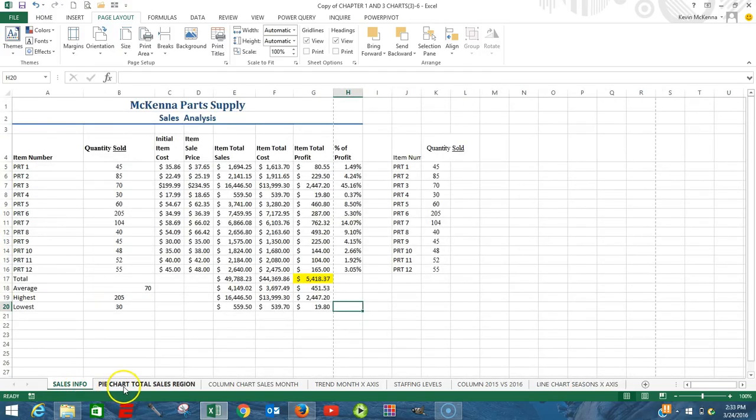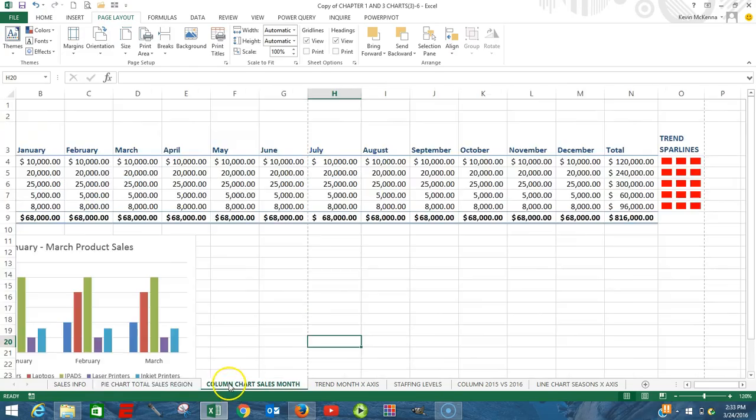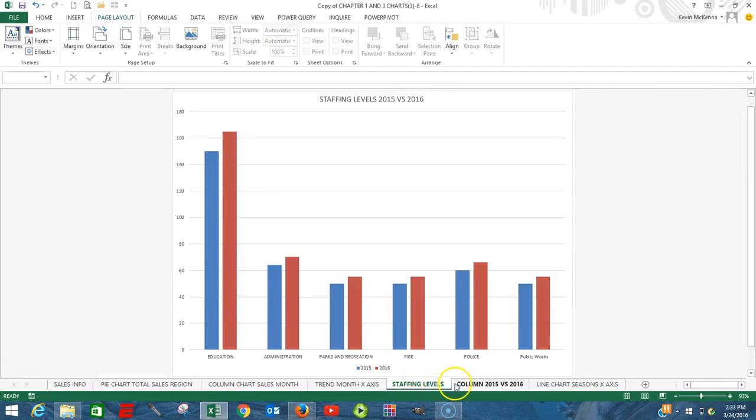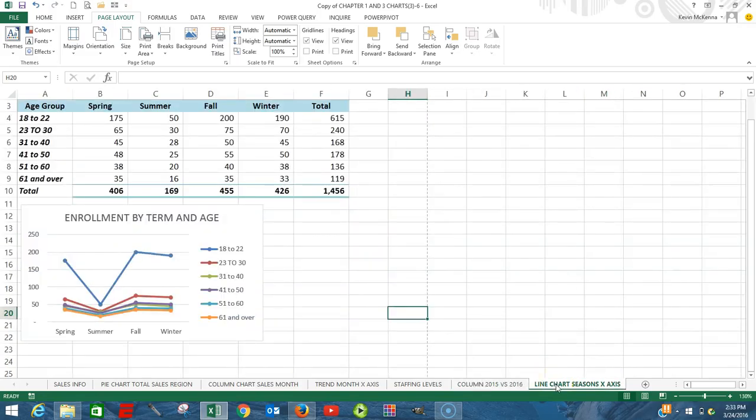We have the sales info, which is where we began, our pie chart, column chart, our trends, staffing levels comparing 2015 to 2016, and our line chart, the one that we did. So we have 1, 2, 3, 4, 5, 6, 7 sheets. We want to prepare all 7 sheets for printing, and we're going to do that by grouping those sheets.